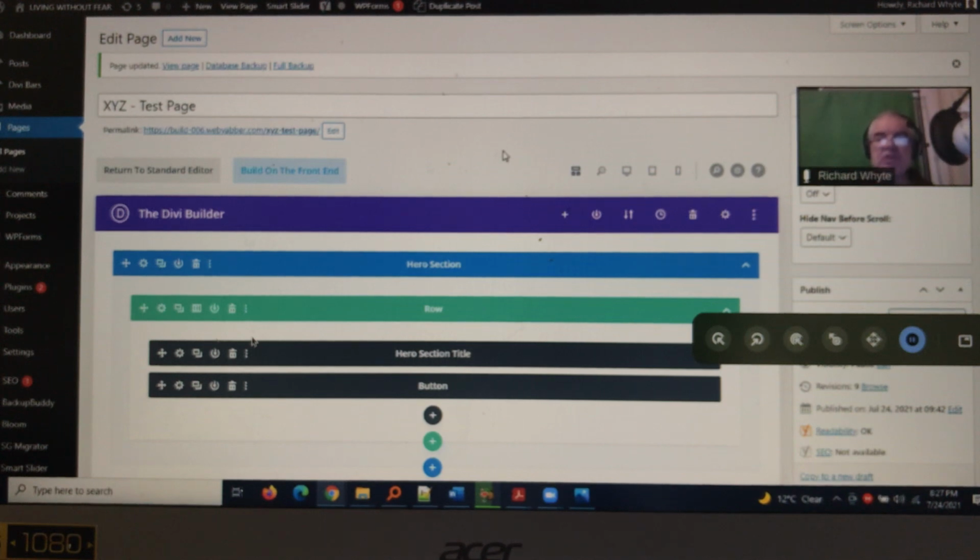Well, what you can do is export just that section and put it in the library, and then you can go to other pages and import that section in when you're creating a new section, and it will be already pre-done. Bang, bang, bang, bang. And you can set that to global, which means if you change anything on one of them, it changes on all of them across your entire website. Wow.